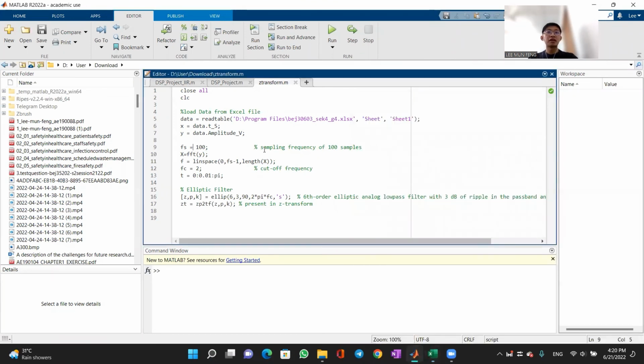Next, we have set the parameter, which is the sampling frequency of 100 samples. Then capital X is the FFT of Y, which is the amplitude of the signal. Then we also assigned F equal to linear space vectors, cutoff frequency and T. Then we designed the elliptic filter to find the transform. We use a 6th-order elliptic analog low-pass filter with 3 dB of ripple in the passband and 90 dB in the stopband.